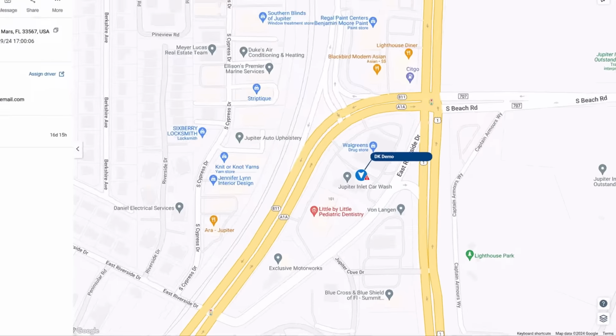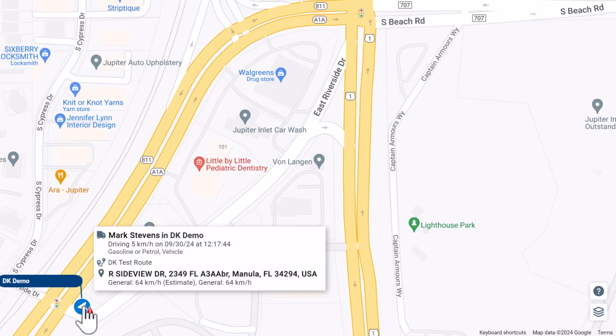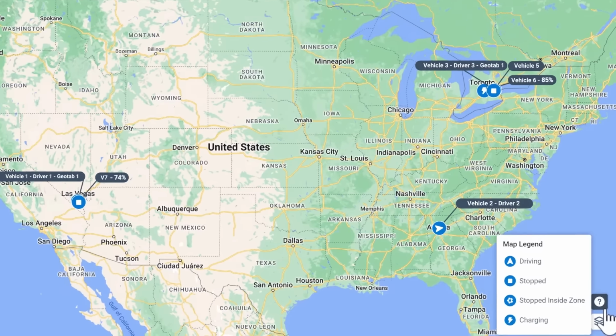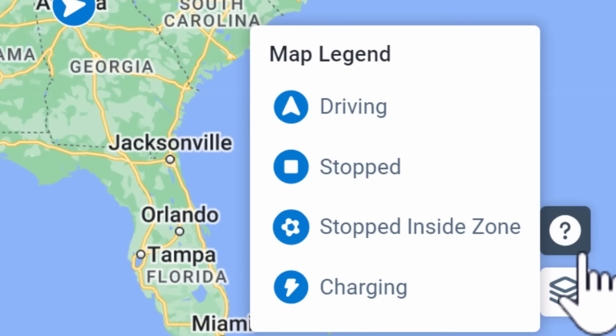Get instant details on any vehicle. Just hover over its icon to see its name, speed, and any important alerts like harsh braking or speeding. Different icons represent different vehicle statuses. Easily distinguish between vehicles that are moving, idling, or stopped.